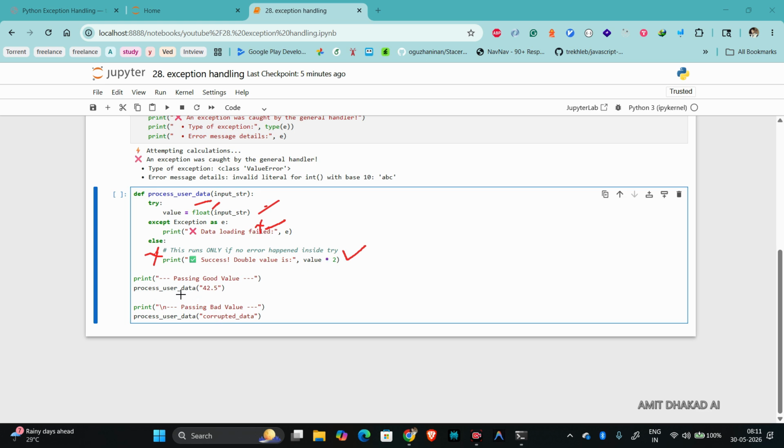So you can see we are calling process_user_data with 12.5. Here it will convert into a float, and that time it will run this code and this code. Next we are passing the string corrupted_data. It will fail here, it will go inside except, but it will not go to else. You can use else when you want some code to execute only after the try block code has run successfully. Otherwise, if the try fails, it will not execute and will go to the except block.